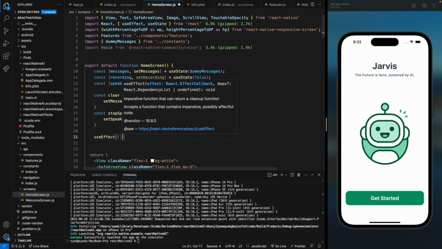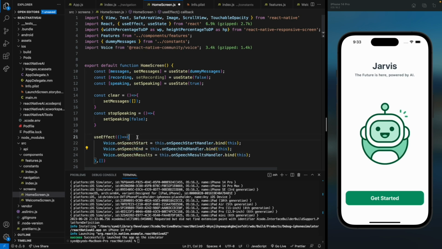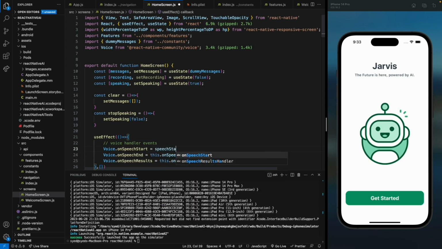We will add them inside here so that when the component mounts, we will register these events. So let's just add them here and format them. Okay, so these are the voice handler events, and these are in class format. So let's just change them to normal functions. This will be speech start handler.